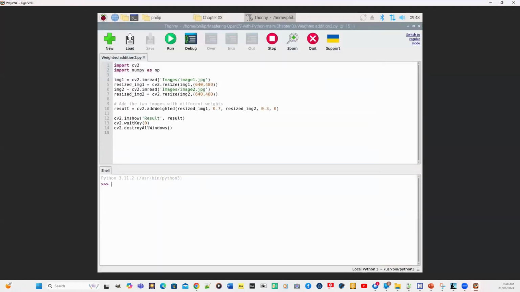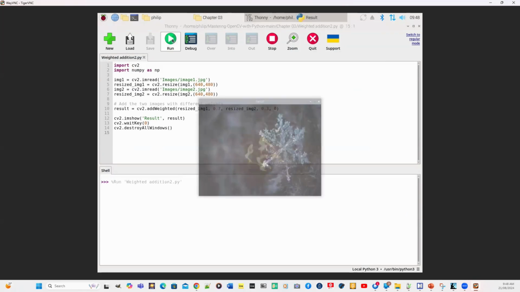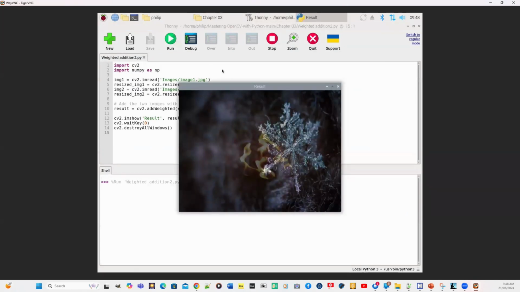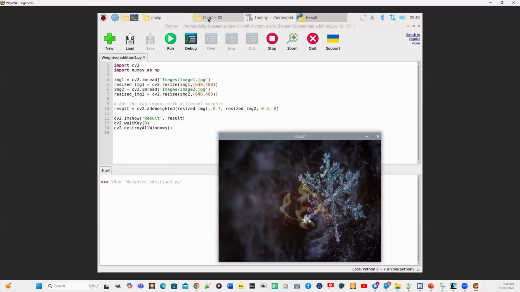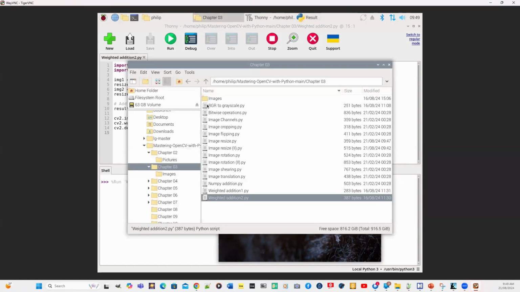There's our program. So we've got 2 images, and we're going to resize the images so they fit on the screen. And this is an example where if you're on a Raspberry Pi, you have to resize it. And we're going to run that program. And here we are. We'll go back to the original. That's the result. And if you want to see those images, it's image 1 and 2 in chapter 3.